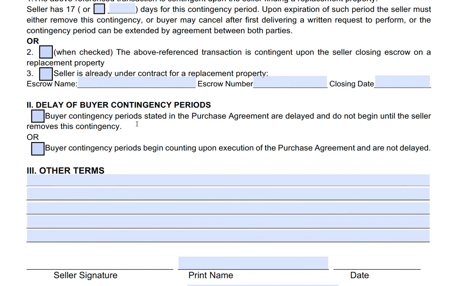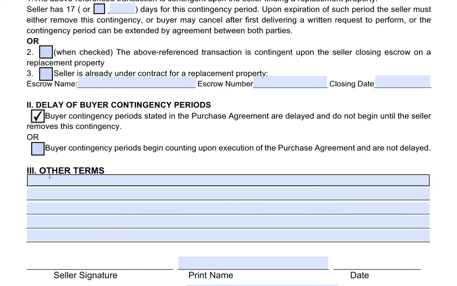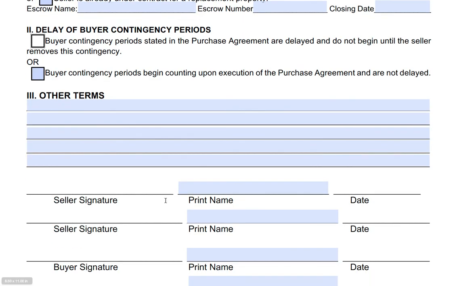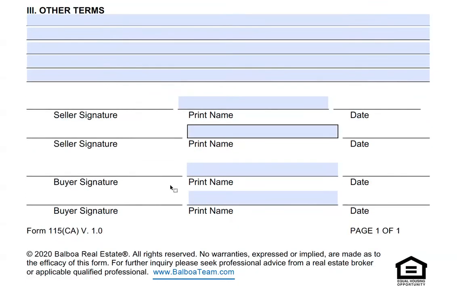There's a delay of buyer contingency periods because remember the buyer has 17 days for appraisal and inspection, 21 days for loan from acceptance. Well, is it fair to the buyer if the seller drags this out for a month or 2 months and the buyer only had 17 days from acceptance? No. So you'll want to delay that. But you don't have to delay it, but there's a way to delay it very easily by checking this box here. And then there's a section 3 for other terms, and anything that the parties can think up and agree to can be written in here, and both parties will sign to execute this document.